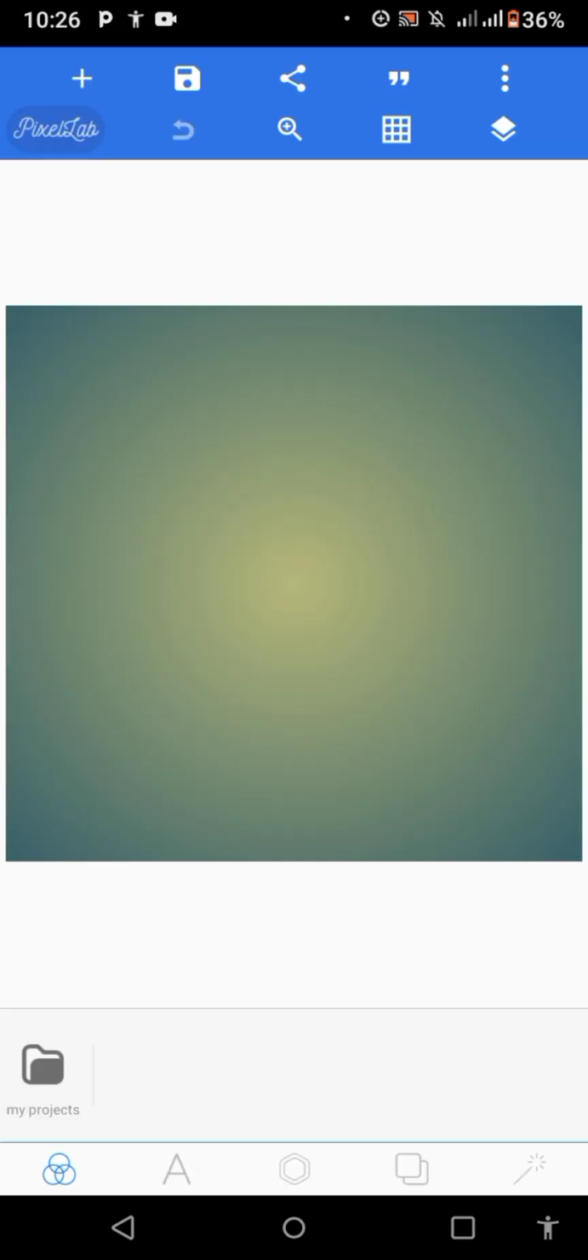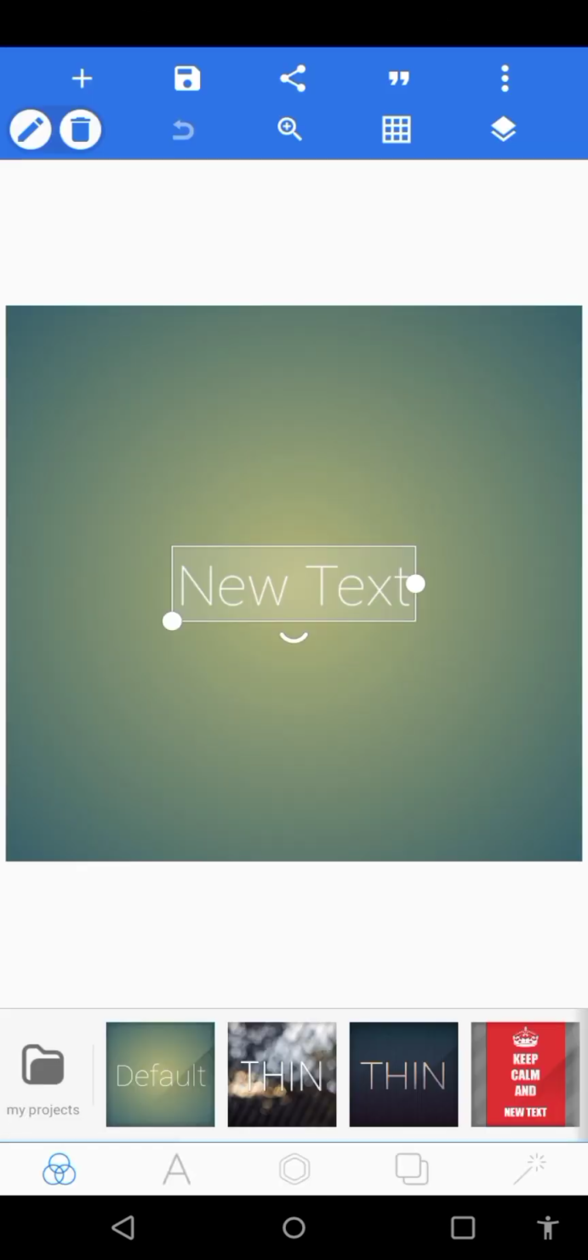PixelLab is not difficult to set up. Once you click on your PixelLab, this is exactly how it's going to be. When you look up, you're going to see different features, and when you look below, you will see different features. So let's start from the features above. When you look up, you're going to see a plus sign.